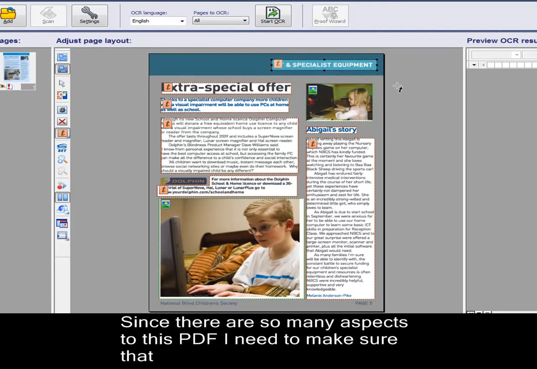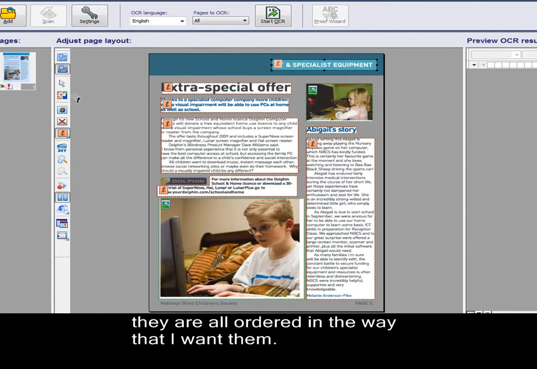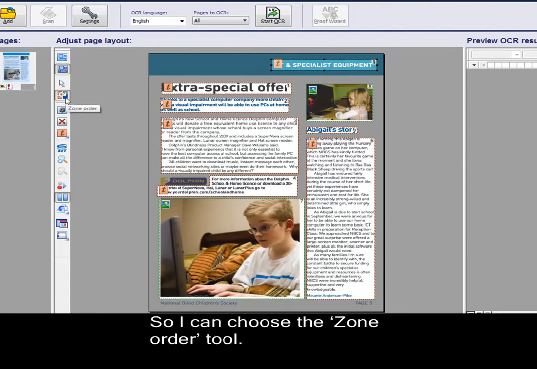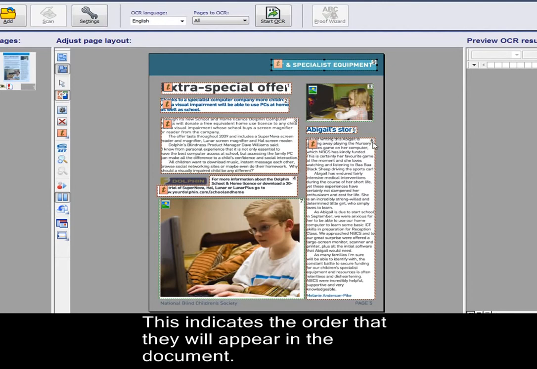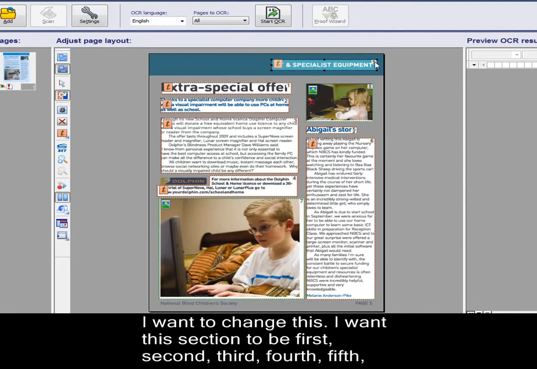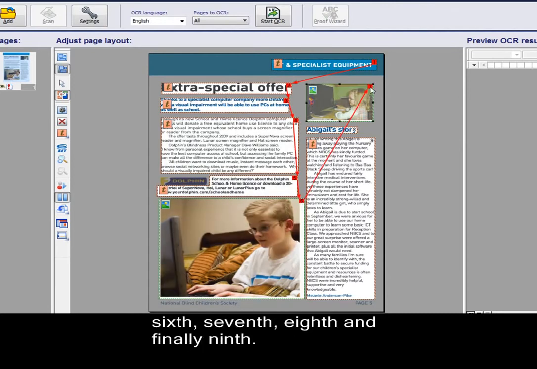Since there are so many aspects to this PDF, I need to make sure that they're all ordered in the way that I want to. So I can choose the Zone Order tool. As you can see, each of the zones has a number in the corner. This indicates the order in which they will appear in the document. I want to change this. I want this section to be first, then second, third, fourth, fifth, sixth, seventh, eighth, and finally ninth.